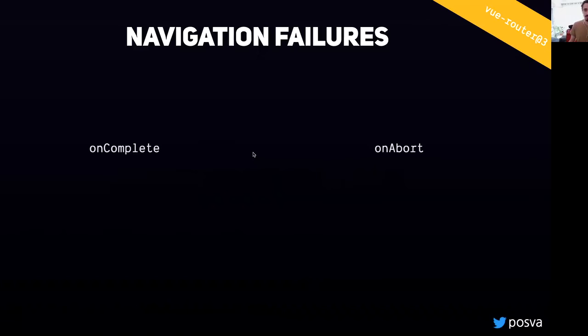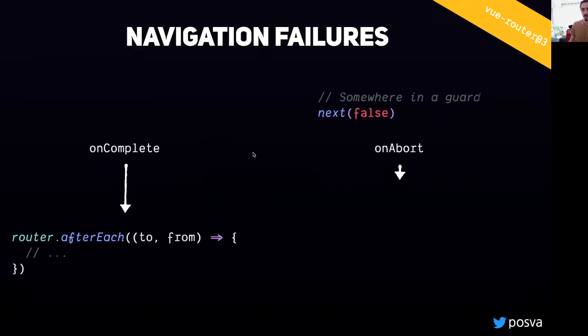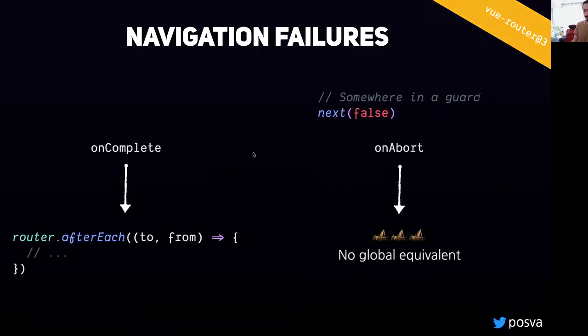So the other problem is that onComplete has a global equivalent, which is router.afterEach. But onAbort, which is when you call next(false), or somewhere in a navigation guard you decide to drop the navigation, has no global equivalent. There is no way to attach globally to that. So there was an inconsistency there that we couldn't solve in version 3 of Vue Router.